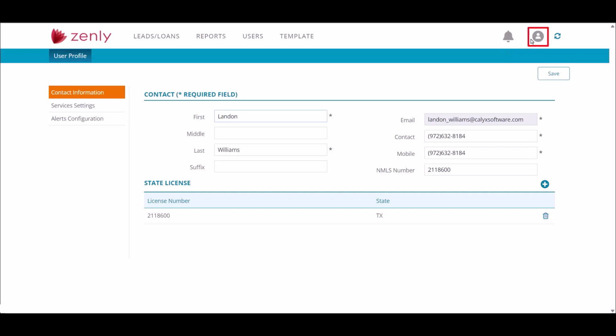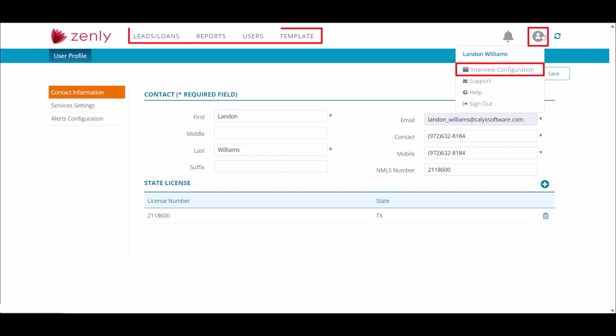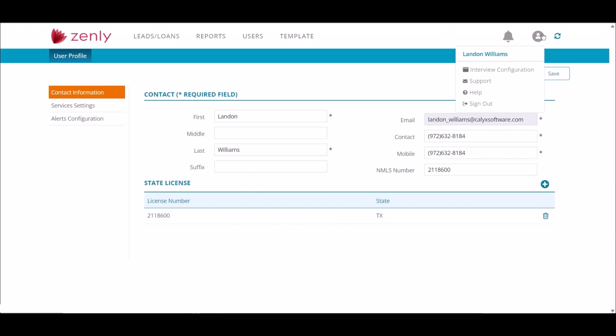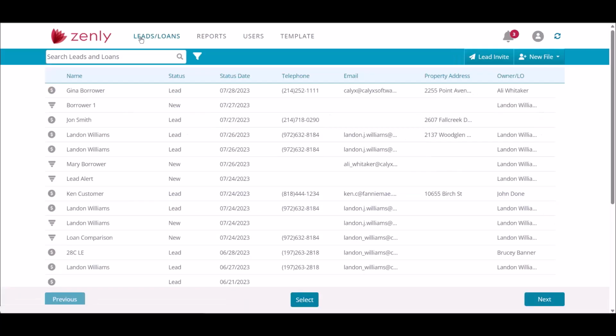Under the user profile icon, there's now an interview configuration option. This will take you to what was the Zip Administrator area. There was a Zip tab on the main menu up top. This has moved over here and will open in a new browser when selected. We've also moved the support and the help icon with the Zenly Help Center underneath the user profile.